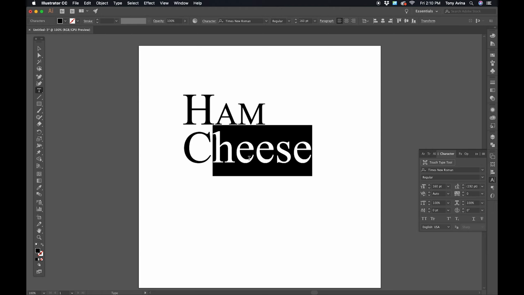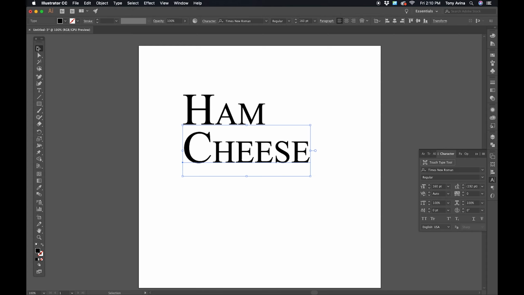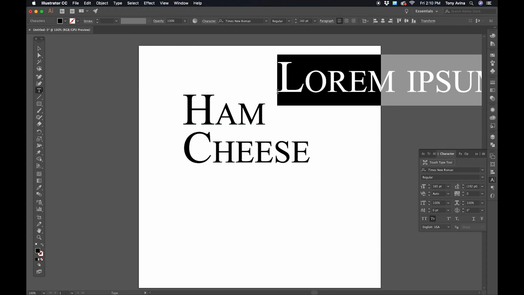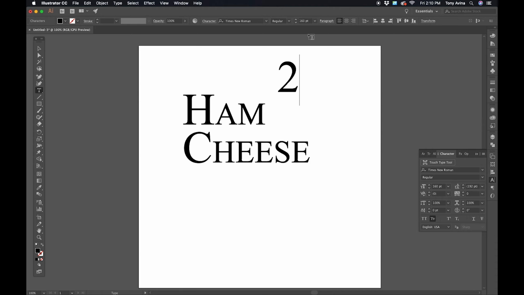Same thing with the HEESE in cheese. We're going to make that small caps. Then we're going to use our text tool. Click on our artboard again. Type out, actually let's do apostrophe 20.